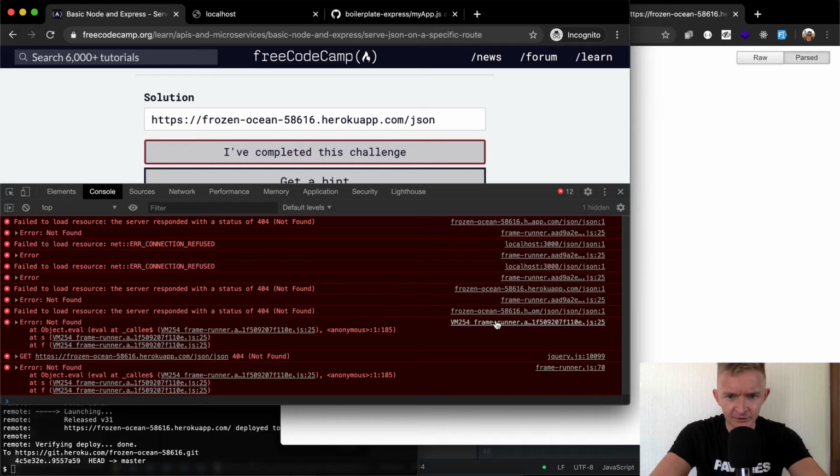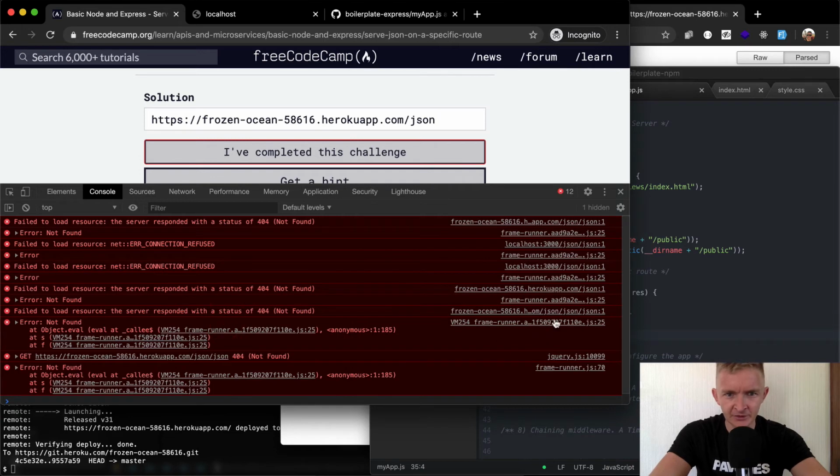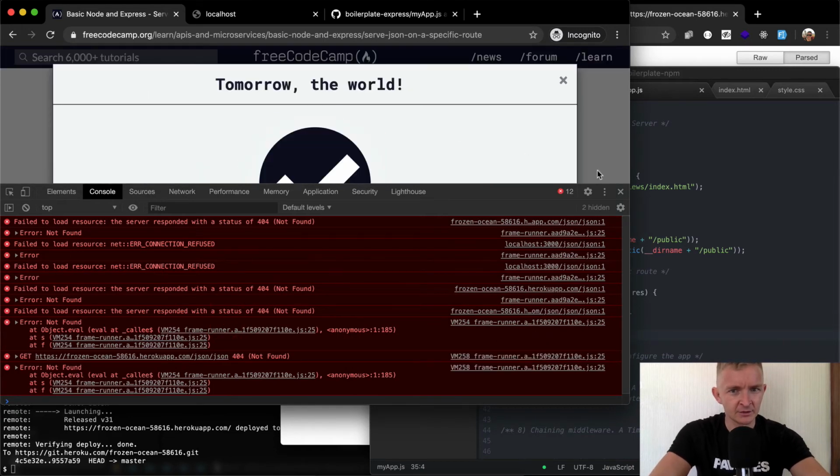Failed to load the resource server. Here it's saying JSON/JSON/JSON. So what does that mean? Yeah, my guess is that... Okay, so this is almost certainly a testing error because we're getting the right response here, but it looks like FreeCodeCamp's looking in the wrong place for this. Oh, that's what it is.